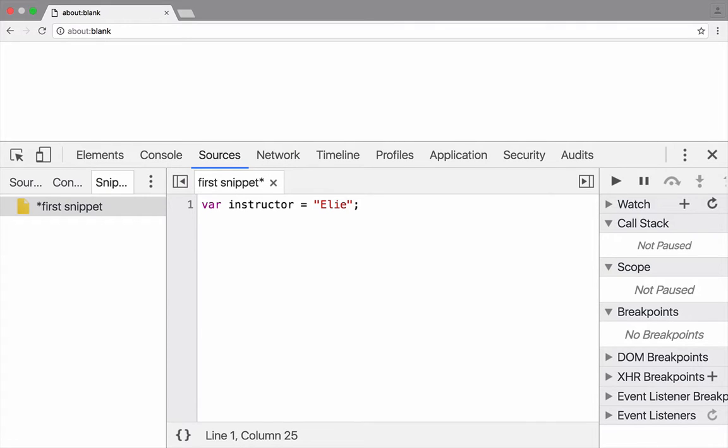We can already see that there's syntax highlighting, which is really nice. On the left-hand side, we can see that there's an asterisk by the name of my snippet. That means it hasn't been saved. So I'll press Command-S or Control-S on Windows to save the snippet. What's great about this is if I close the browser and open it up again, my snippet is still there.